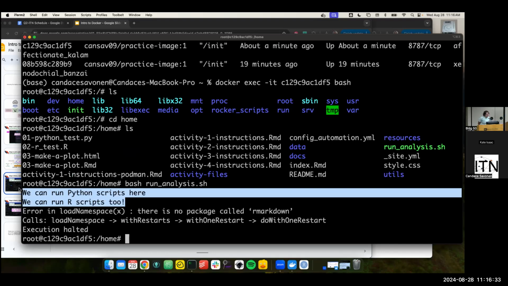So I'm going to ask the crowd, which is all you: what do we think this error is about? If you were to just guess, it says error in loadNamespace, there is no package called rmarkdown. Why? I've installed rmarkdown on my computer. Why would this error be telling me this? It's not in the container.